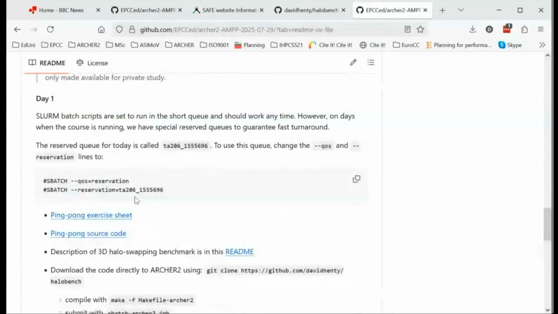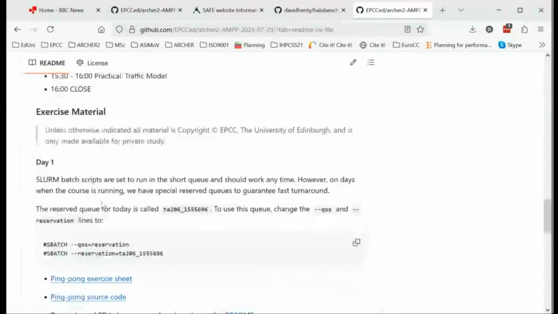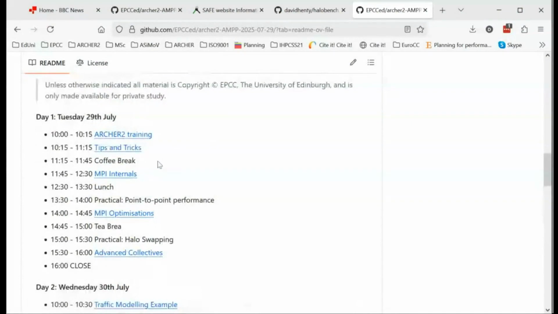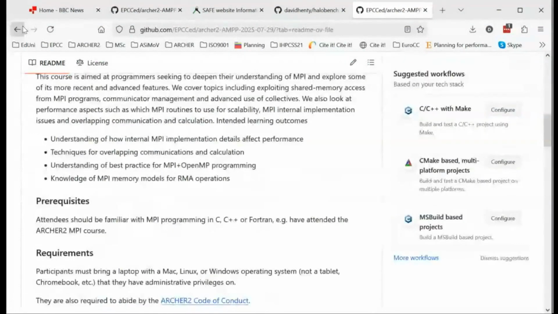So the first exercise we're going to do, actually after lunch, is a ping pong, and that will hopefully illustrate some of the topics I've covered in the MPI internals. But a lot of people wanted to have the sort of tips and tricks lectures. That's what I'm going to give first. So hopefully that's where the material is.